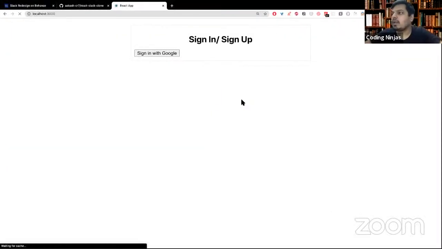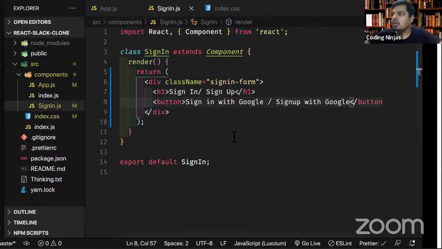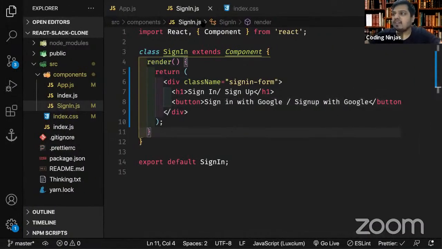We'll save it, and we have sign in, sign up, or sign in with Google, or sign up with Google, right? And using a single click of this button, we'll be able to authenticate the user. We'll be able to store the user in the database and things like that. And we'll find that out in a bit, right? Okay, cool guys. So let's move along. We have created the sign-in component.